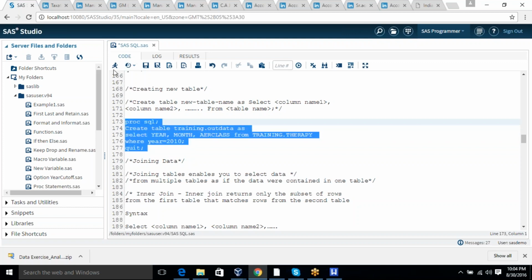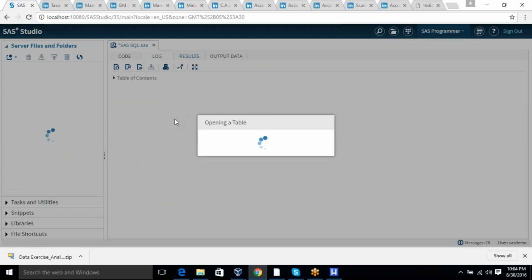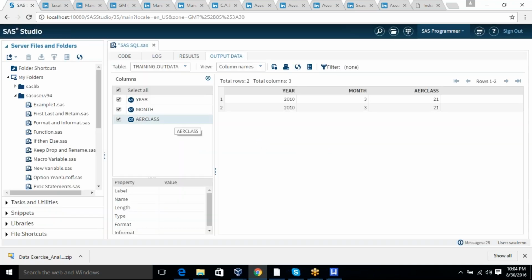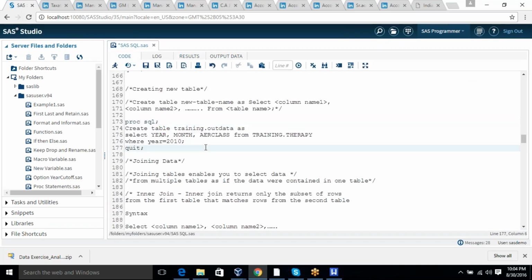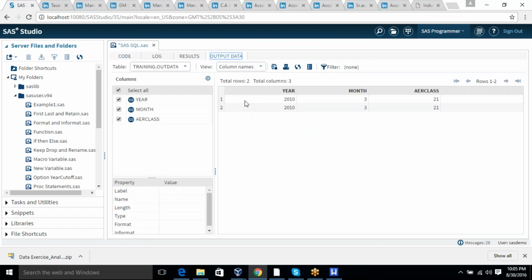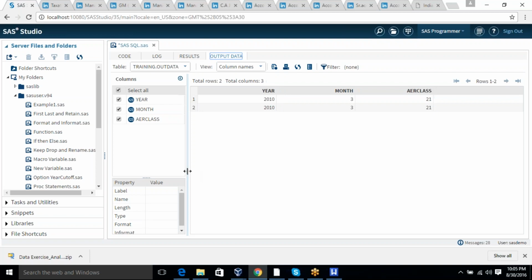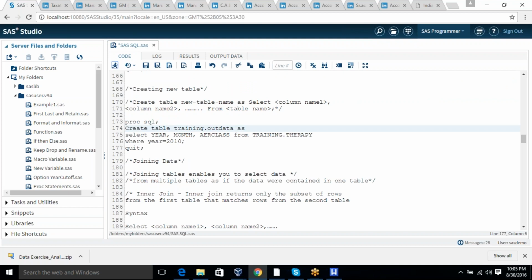So when you run this one, it will show nothing in your result window, because in this case you are creating a new dataset, which is the output data. Training is your library name, which contains only two records here, year, month, and class, and you can see it here. Any doubt on it?